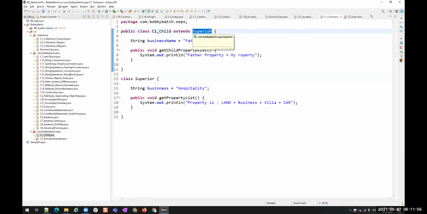But the child should be inside the package, the same package? Anywhere. You can write it in any of the packages.